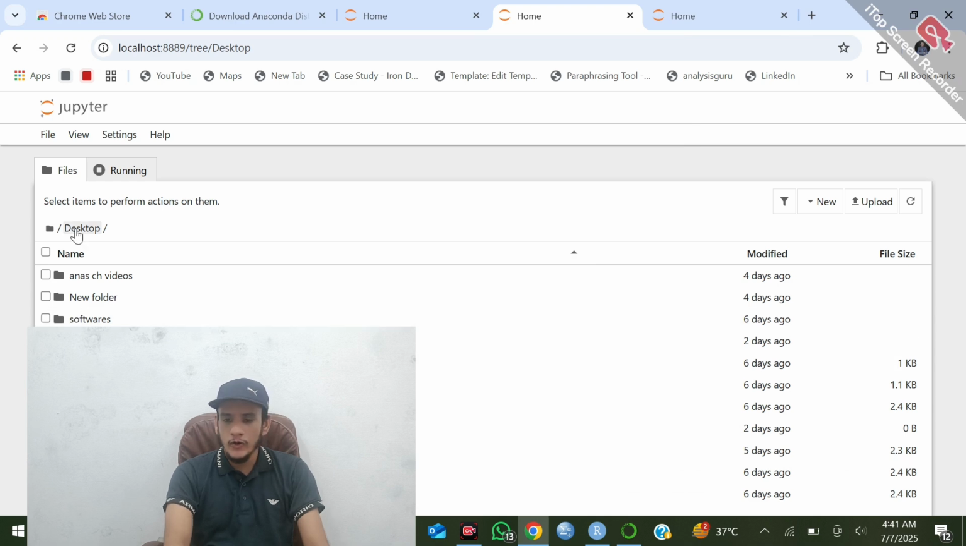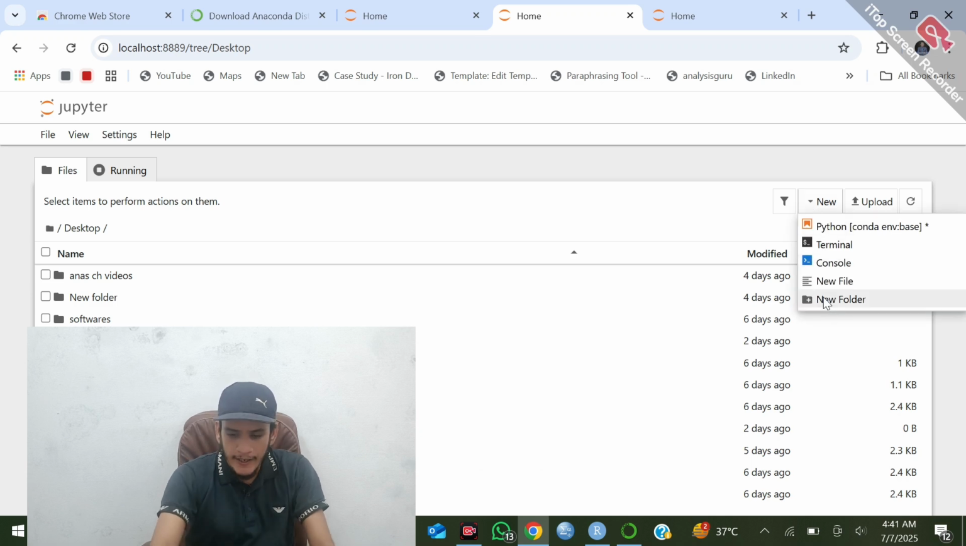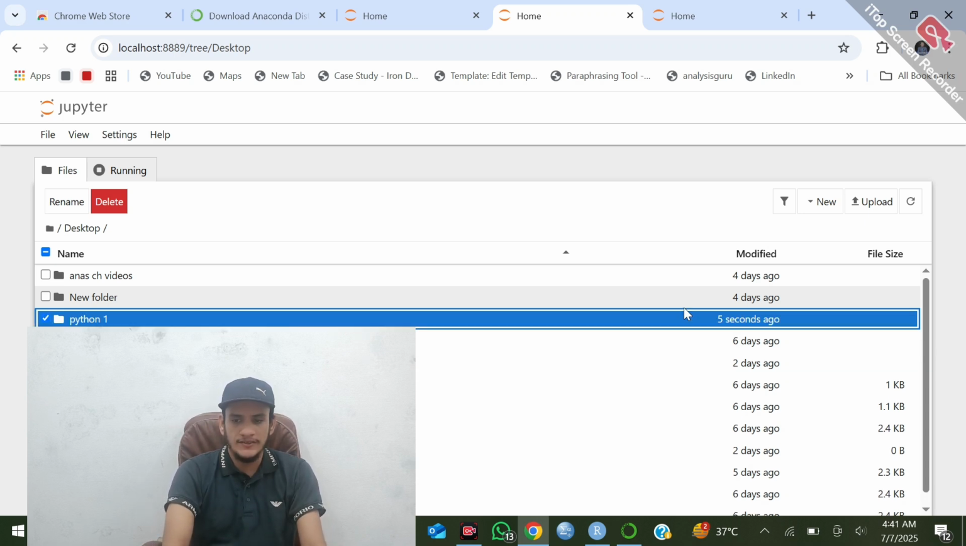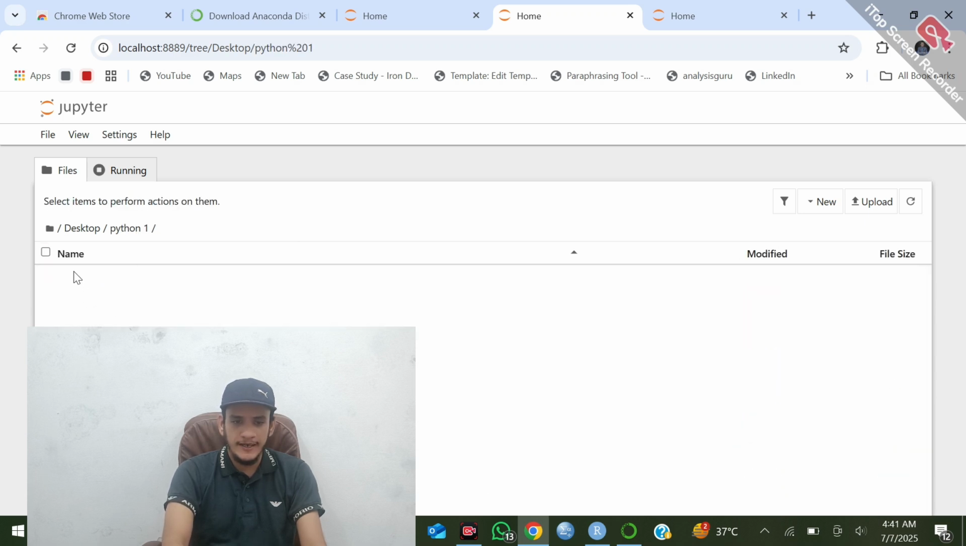Right. Now you have to come to the option New. You will click here and click on New Folder, and give it the name Python 1. So I am basically creating a folder. I have created a folder named Python 1. Click here, you will see Desktop, Python 1. So it is basically the Python 1 folder.